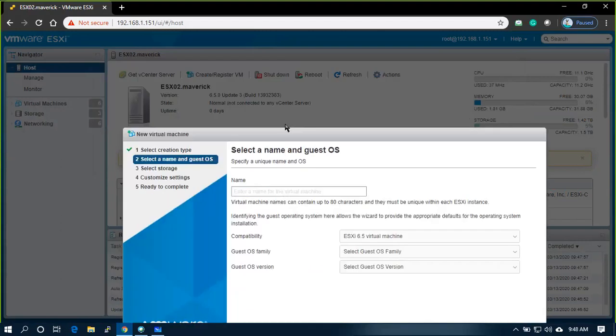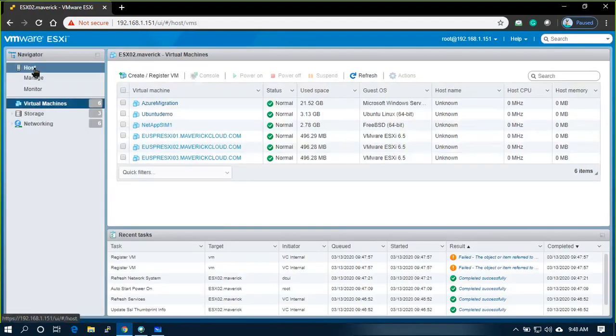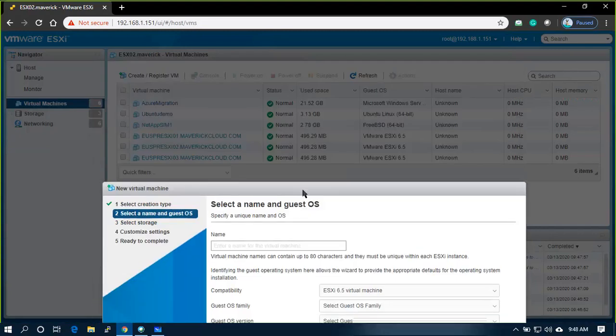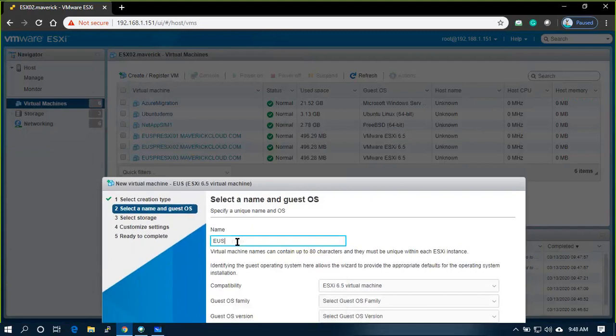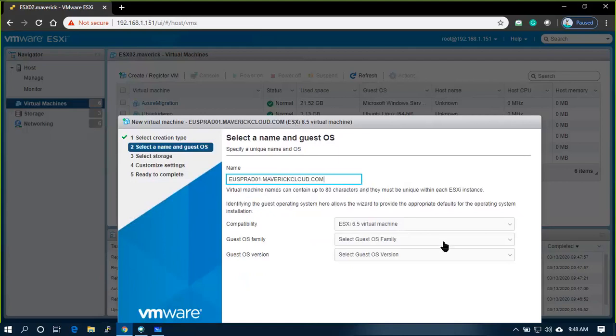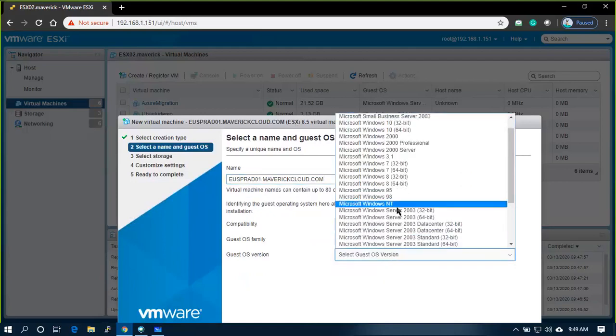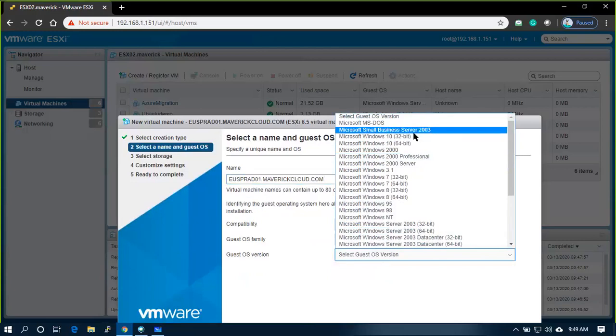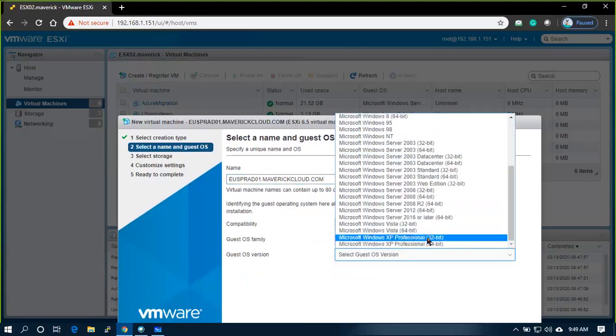So what is the machine name? Create a new machine. Continue. What is the machine name? AD 01. That's it. Active Directory 01. 6.5 and compatible Windows. What is the Windows version? Yeah, 16 and later. Fine.